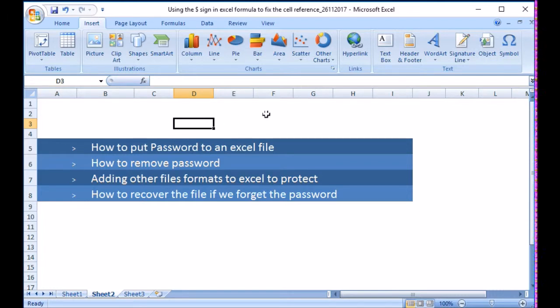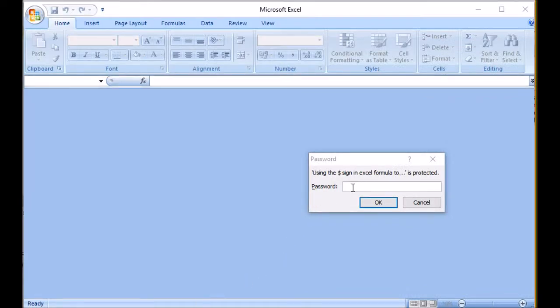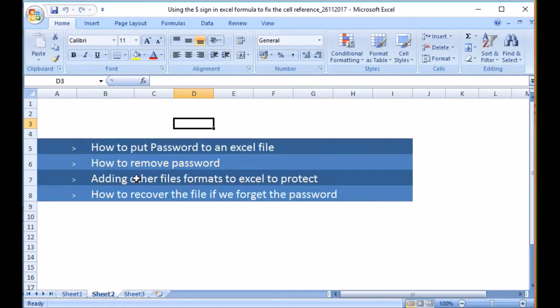It will ask us to re-enter the password, re-enter the same password and confirm. So now the file is protected. If you close this file and reopen, it will ask for a password. You can see this. If we close this file and open this, it is asking for a password. I will enter the password. Yes, it's open.